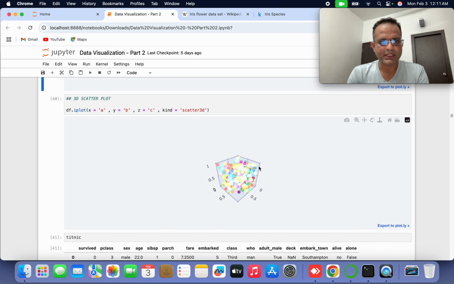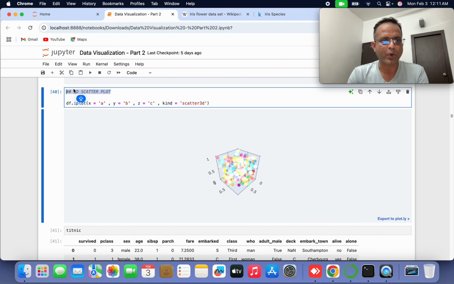Now I am discussing a 3D scatter plot. That also looks very interesting, but in the practical world, guys, it will not help you in the business world. But just for learning purposes, you can see this plot. I am using df.iplot with x equal to a, y equal to b, taking all those previous data sets, and z equal to c, with kind equal to scatter3d.